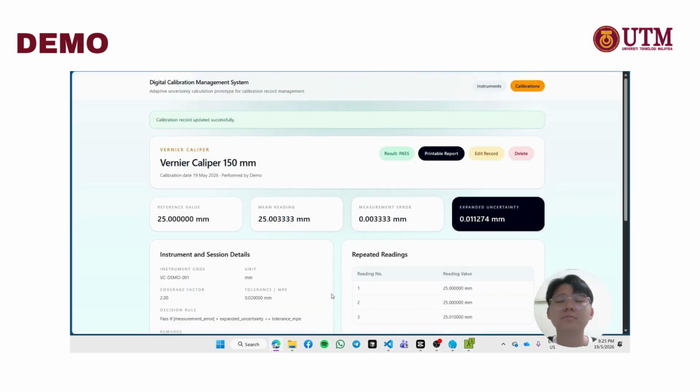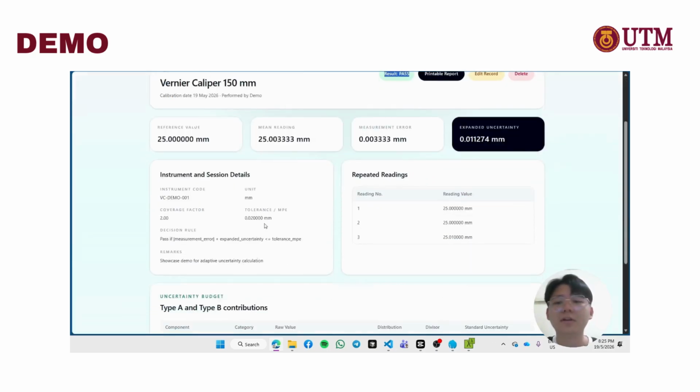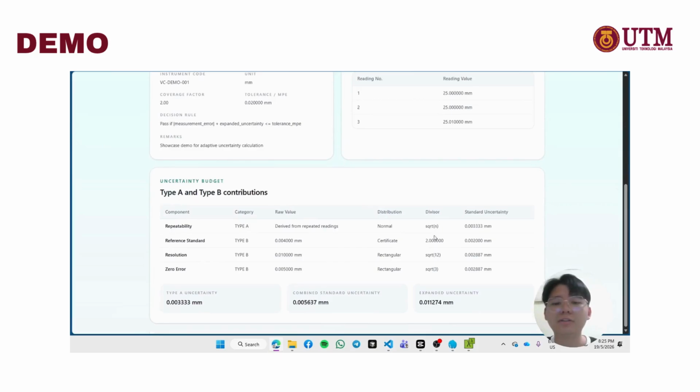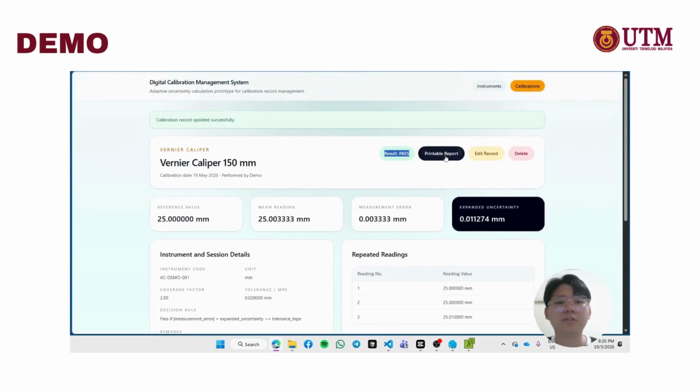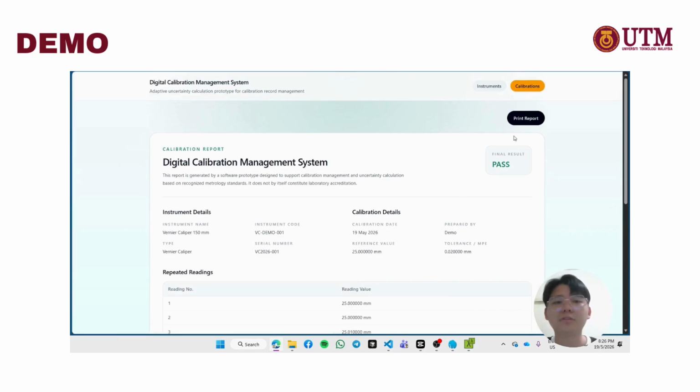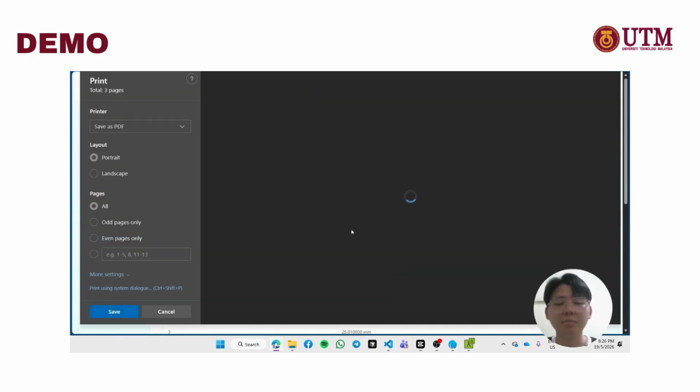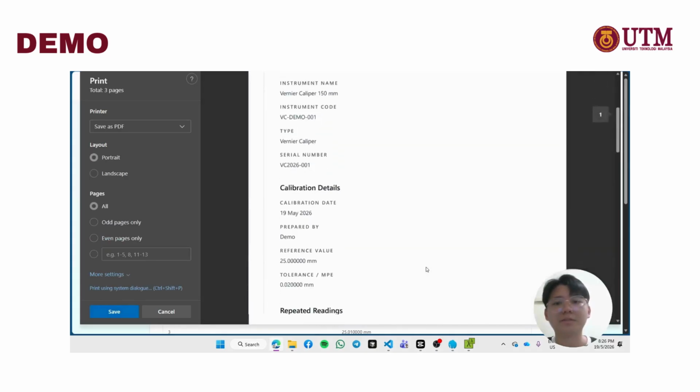After we save the record, you can see the result, either pass or fail. It also shows the calculated mean reading, measurement error, and standard uncertainty. All of these are calculated based on the regulation, and the system can also generate a printable report, maybe like this one.